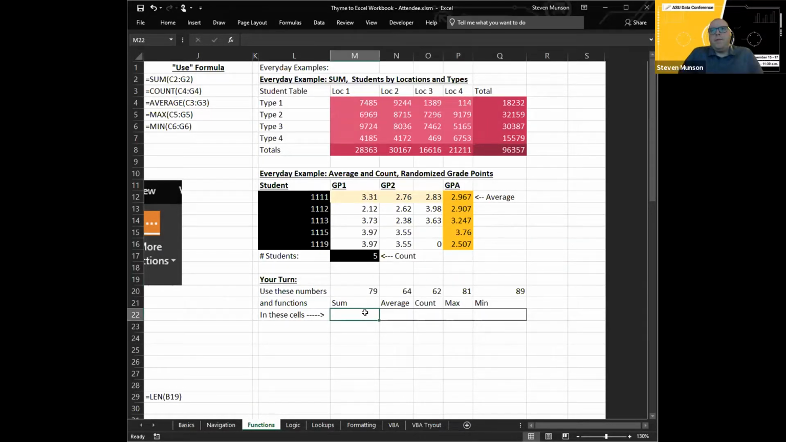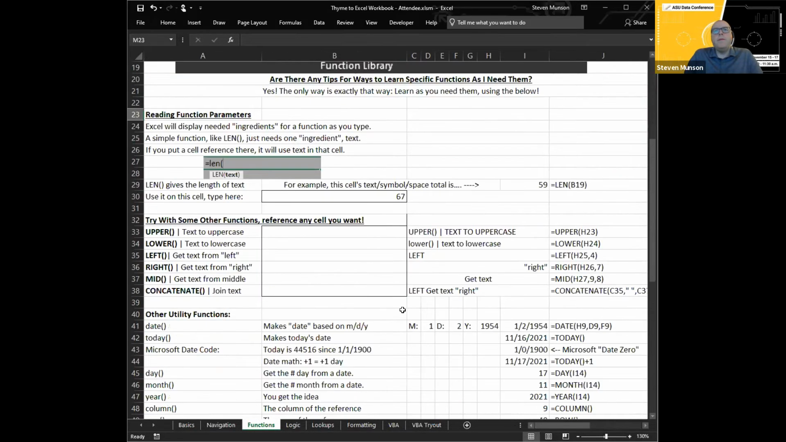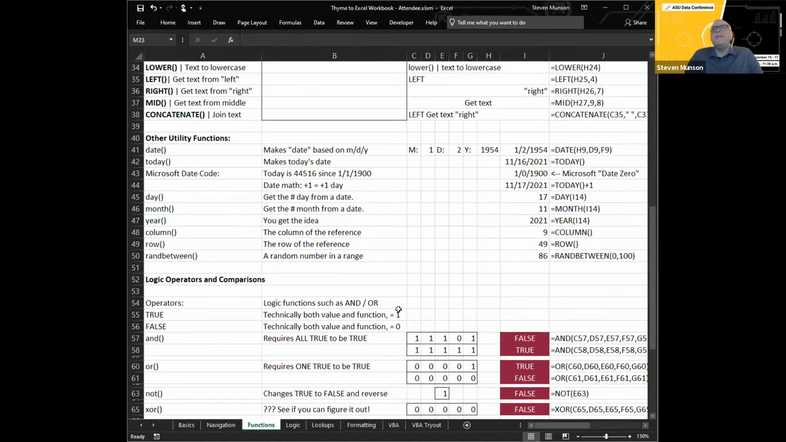Your turn. If you'd like here, you can use these 5 numbers just like over here, and you can try to write a sum formula and an average, count, max, or min formula right here with these numbers, and fill in all those boxes if you'd like. We will go ahead and move on here. Try to keep moving, run a little slow.